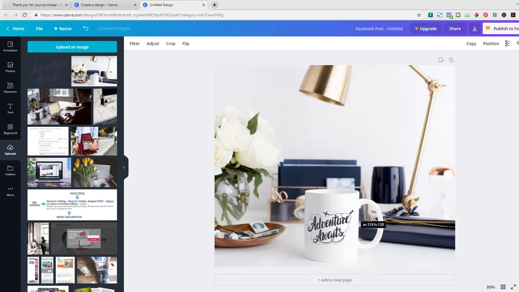So now we can have that placed however you have it placed in your design. And you have got your image ready to use for your website or for any marketing materials. You can then come down to this arrow up here and download this file.